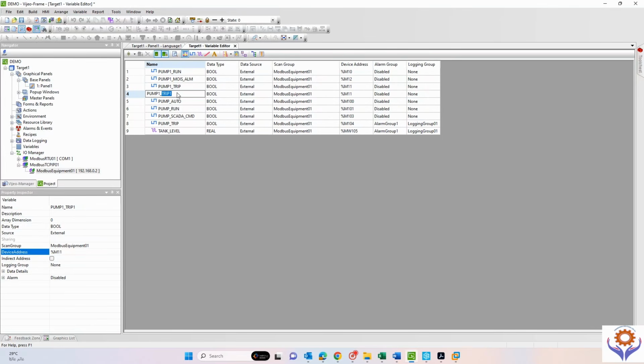Then I will give the address for that, 12, as the device address, and I will change this one to binding temperature. So I will add temperature alarm. So this one I will give 13.